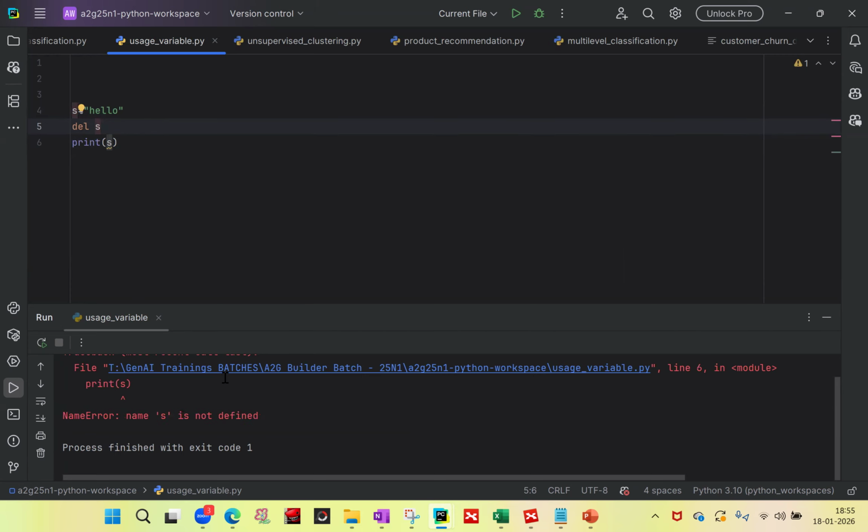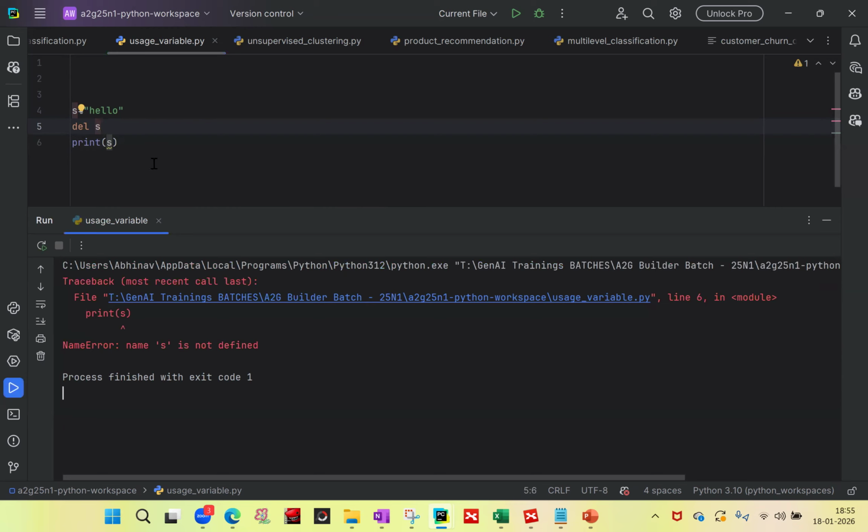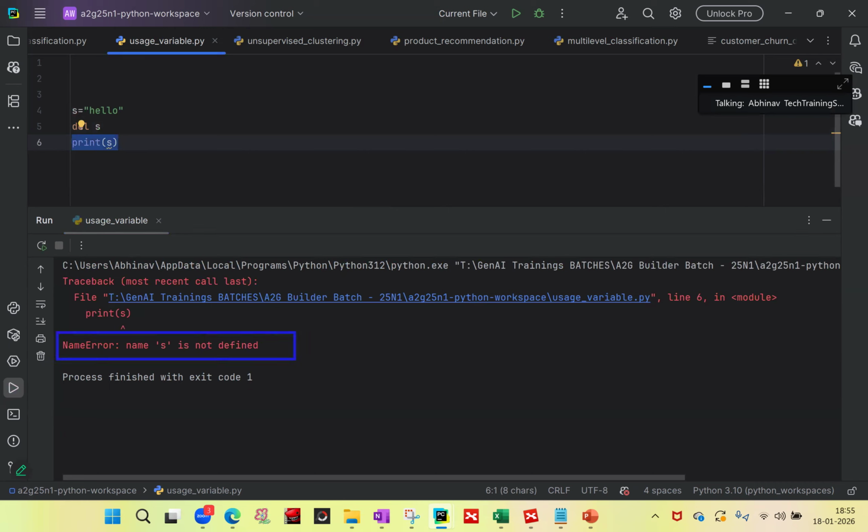If I run it, it will delete the string, and as I'm trying to print it, it will tell a name error, name s is not defined, because you have already deleted that string. Okay, so the string altogether you can delete, and if you try to delete just one character, it will not happen.